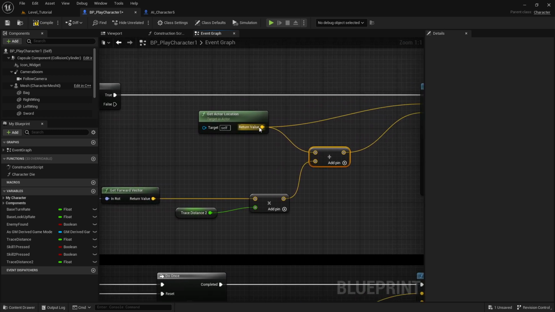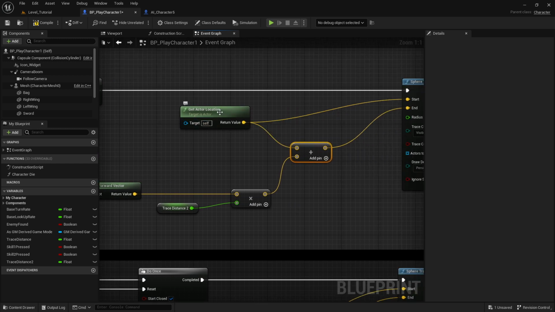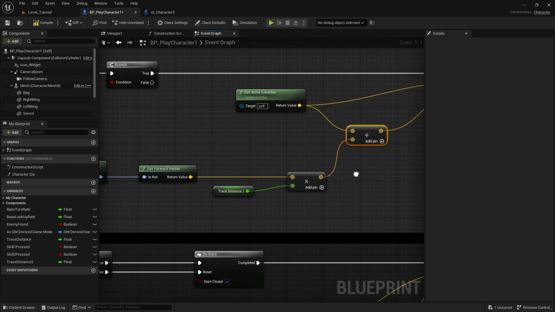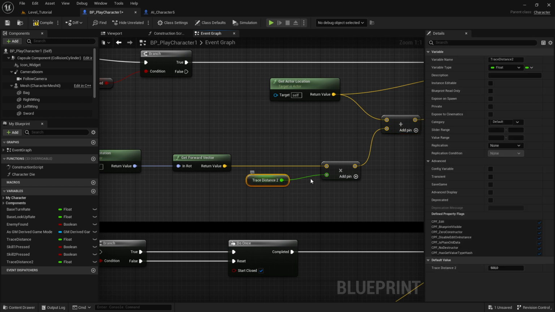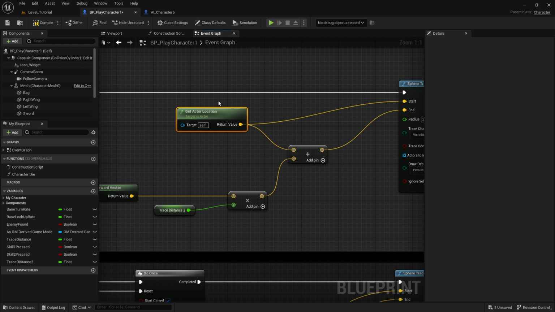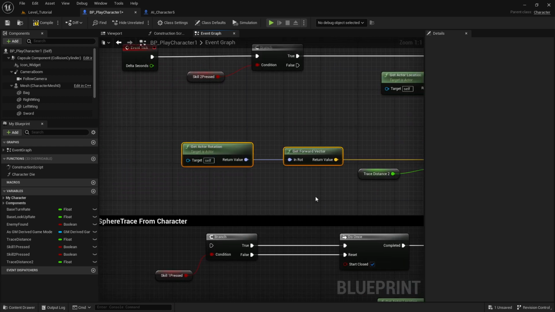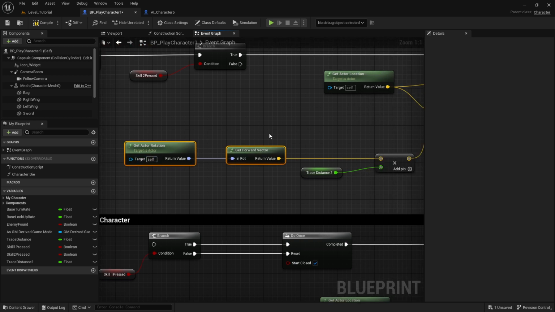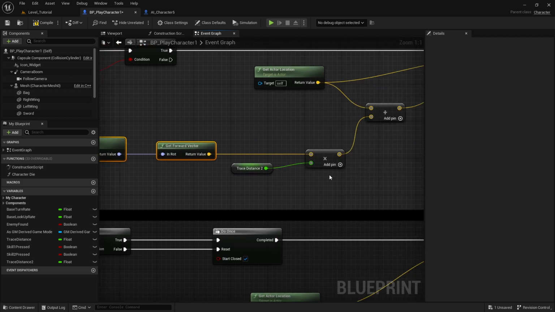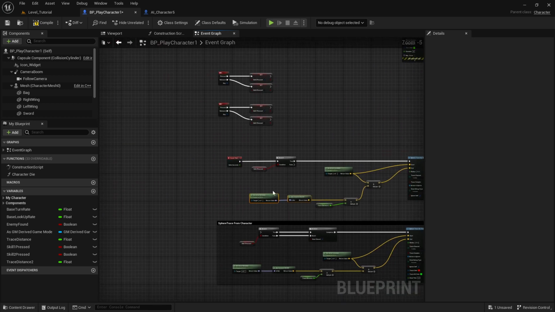Important here is, like I said, this one is just adding to this distance from the start location. This distance, what you have made here, 500, will be added to the start location from your character, and the angle is calculated through this one here: get actor rotation, get forward vector, and this one will create the angle. So that's nice. Okay, I hope that was not too difficult.